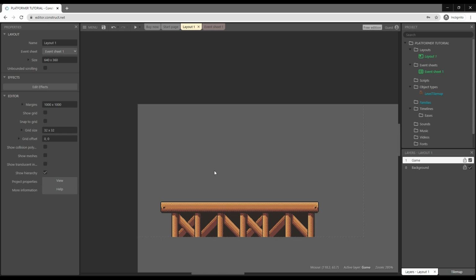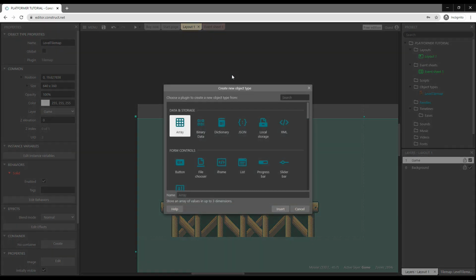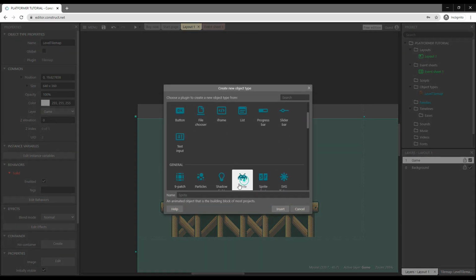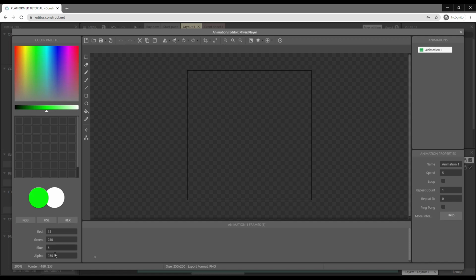Now, let's create our player. Right-click anywhere on the canvas, and select the option Insert Sprite. Name it Physic Player. Click on the canvas to place it.